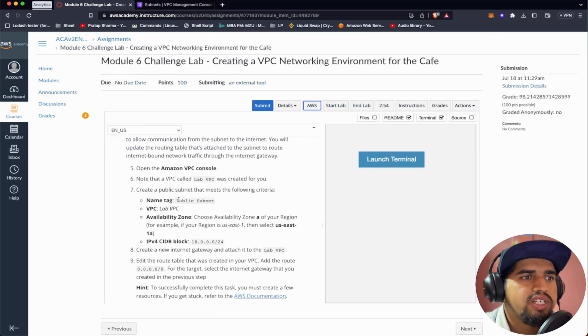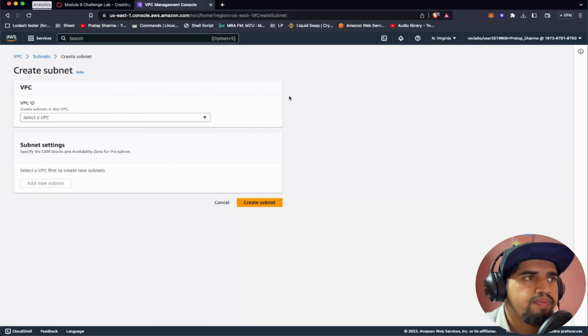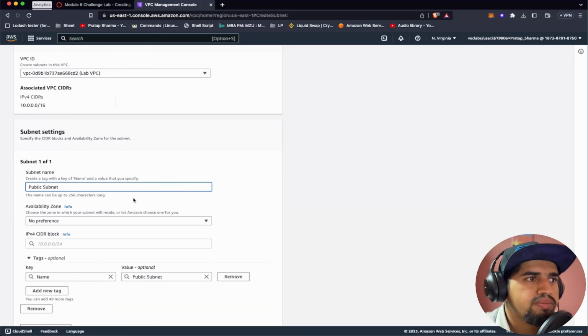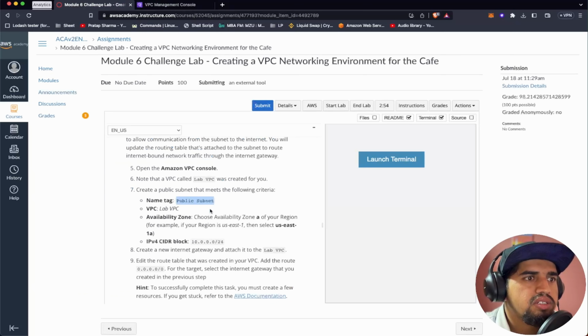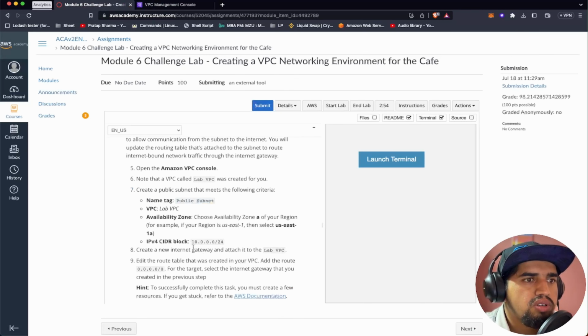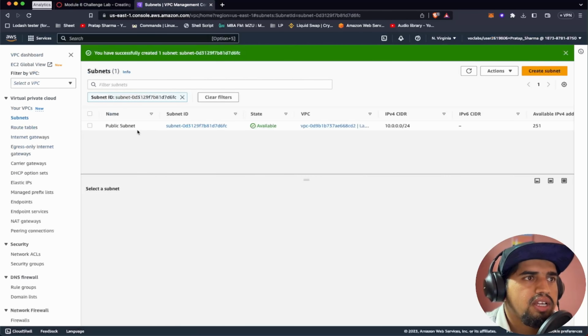First we have to create a public subnet inside the lab VPC. Let's say create subnet. Let's choose the VPC, lab VPC. The name should be public subnet. And as mentioned, the availability zone should be US East 1A, so let's choose East 1A. Let's copy the CIDR block, paste it here and create the subnet. So now we have a public subnet.